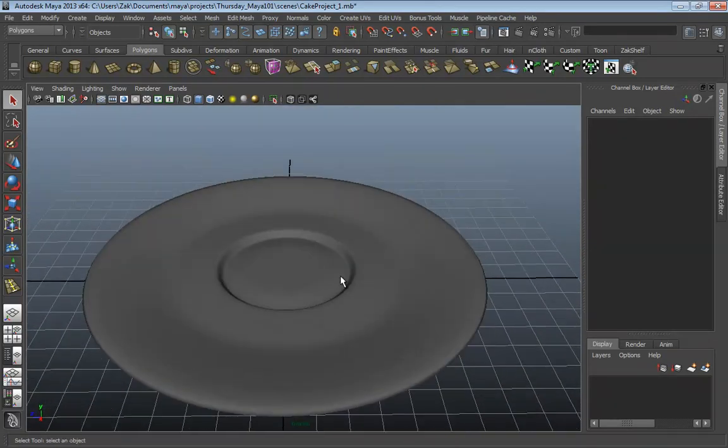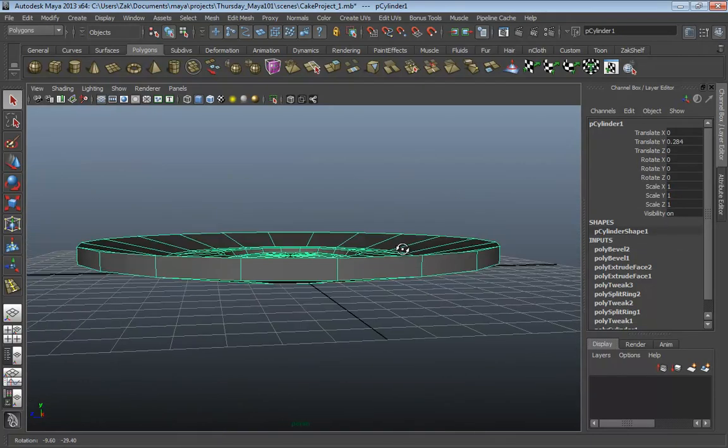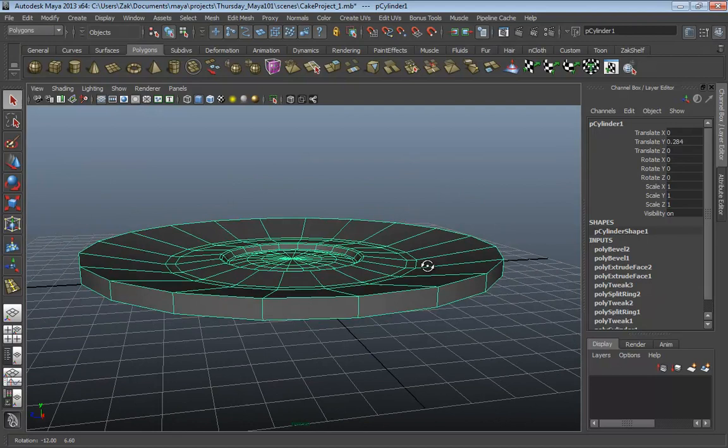Okay, so generally speaking, this is a pretty good plate. I'm going to do a couple of last-minute things just for vanity that you do not necessarily have to follow along with on your own. If you just want to watch me do them, that's totally cool.